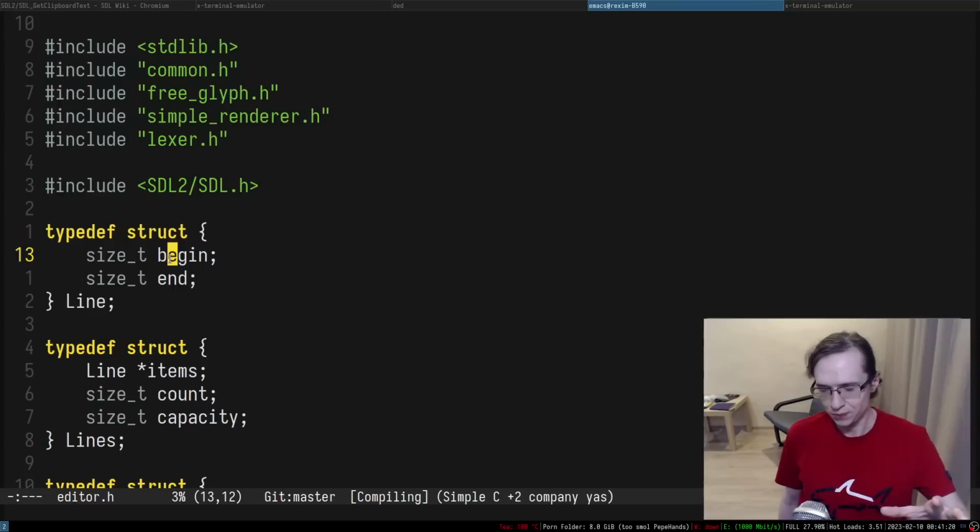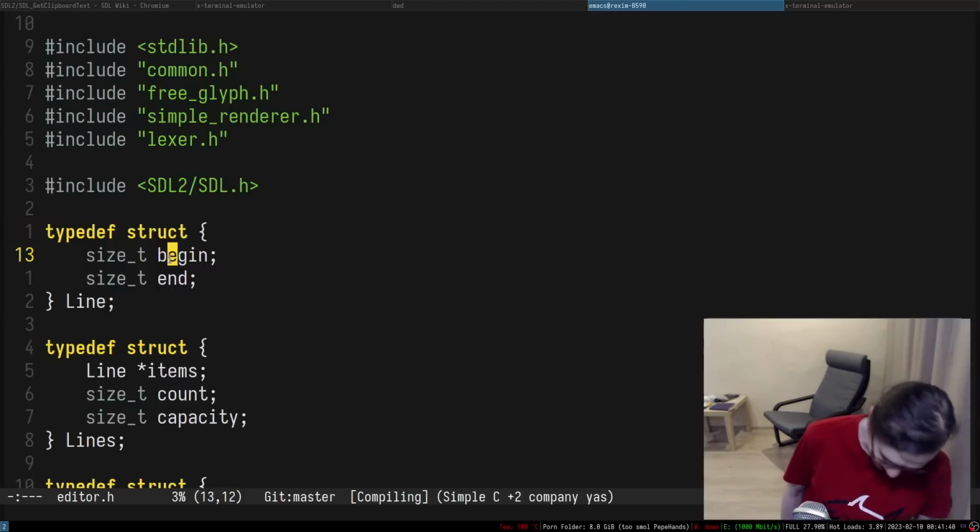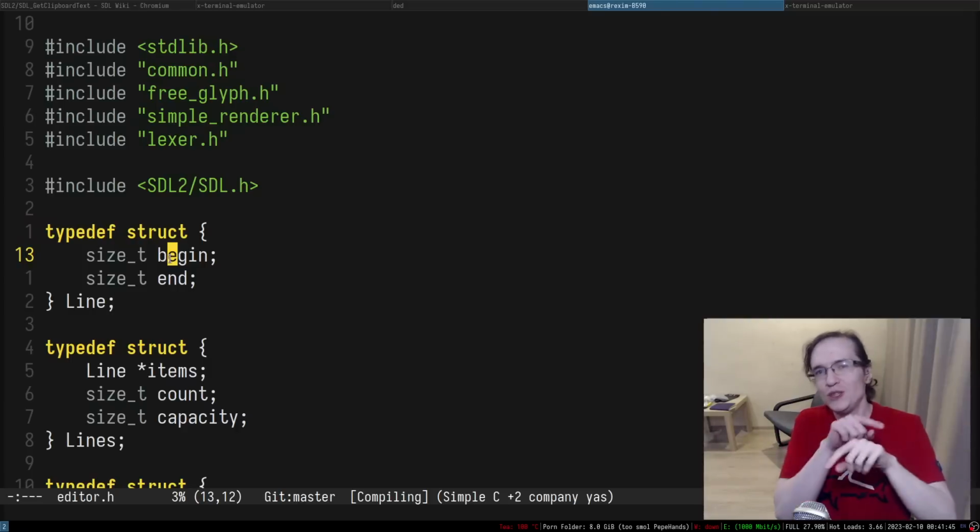So I did a test with this data structure, and for example, it managed 100,000 lines easy. I couldn't notice a thing. The latency was better than Visual Studio Code. Right, but that is excluding the renderer.